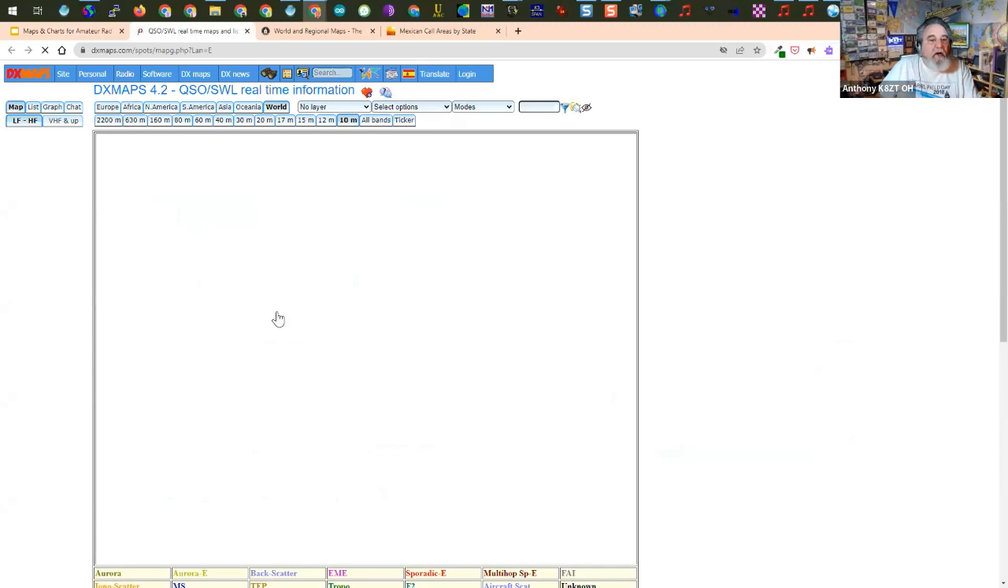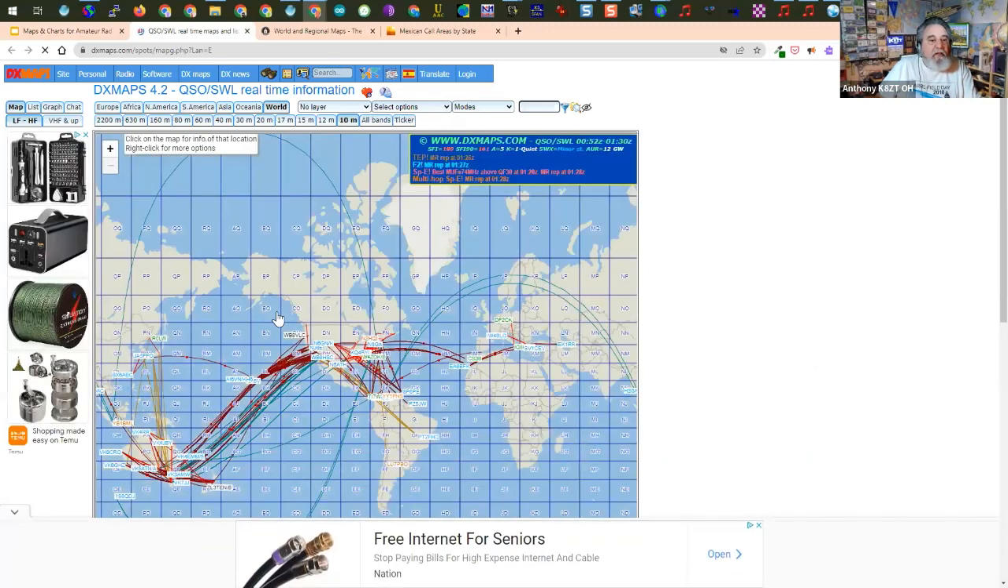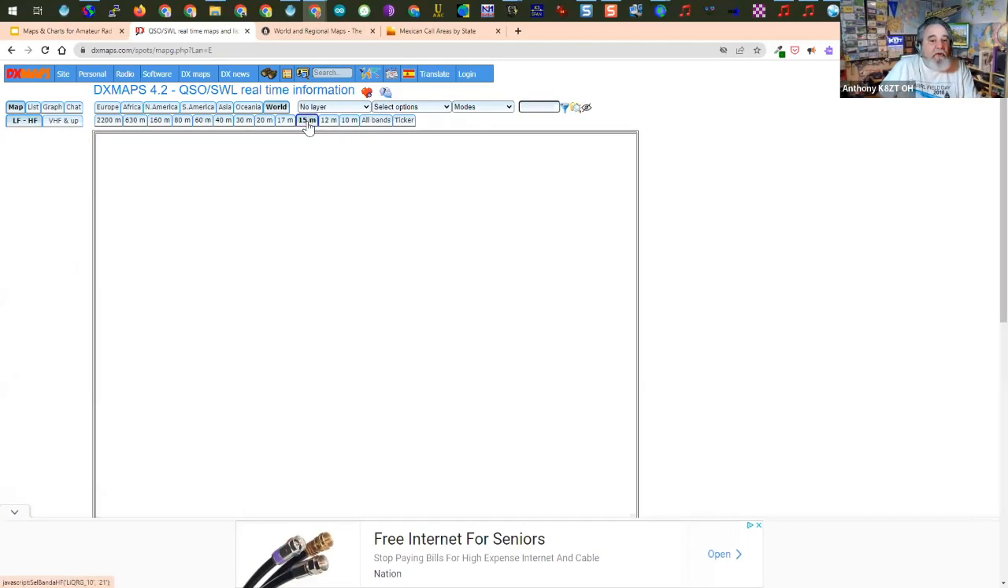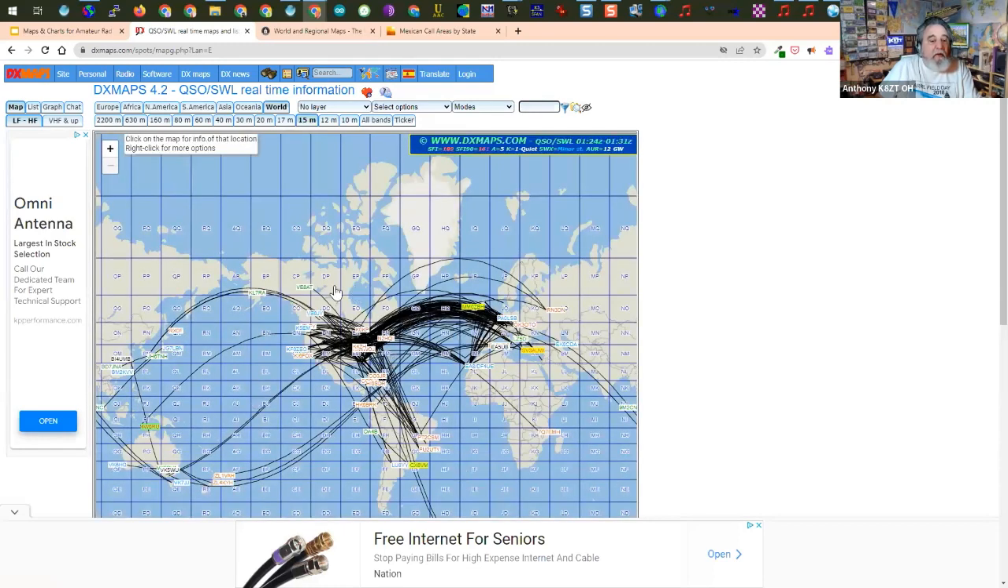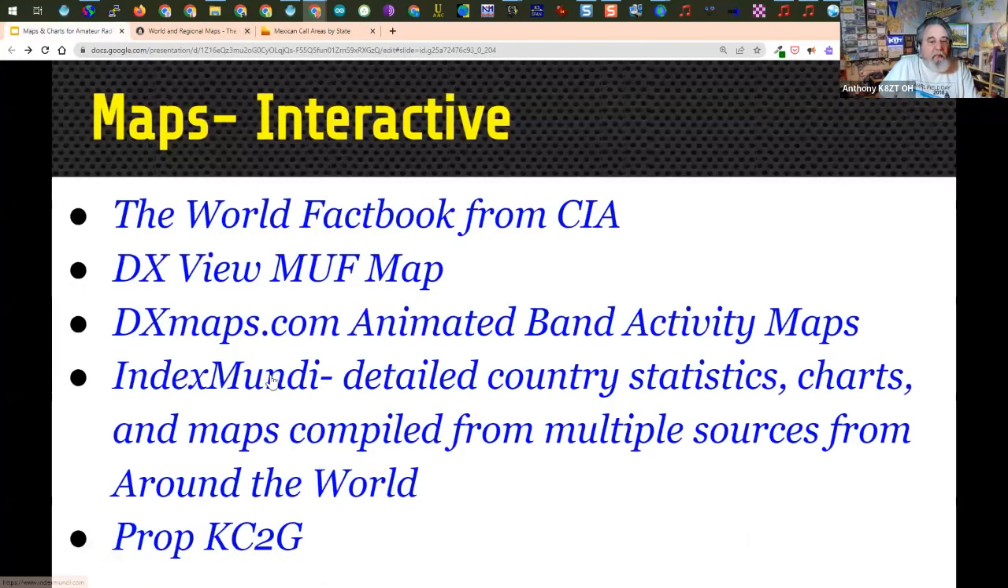DX Maps is very popular for VHF and UHF, but it's also available for HF. It shows you propagation maps for each of the bands you choose. So if we choose 15 meters, we'll see where the activity is around the world and where we can go from our particular area to the rest of the world. DX Maps also has a cluster along with it.